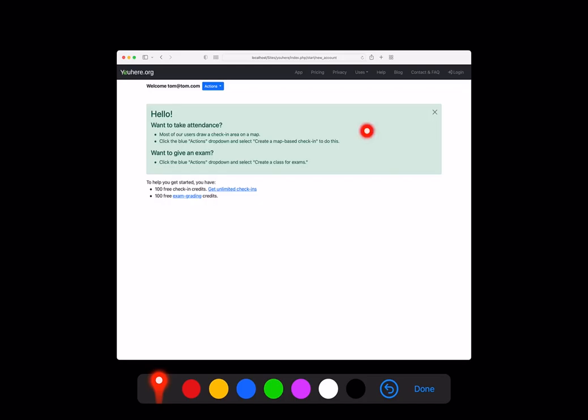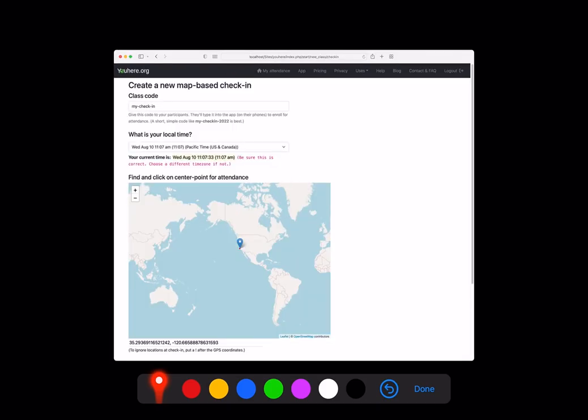Right after logging in for the very first time, you'll be greeted with this screen. As promised, we do not ask you for any more personal information past your login email. Since most of our users use a map-based check-in, we'll show you how that works now. To do that, click the blue drop-down at the very top and select Create a Map-Based Check-in. When you do so, you'll see a new page with a map on it and a few other fill-ins.